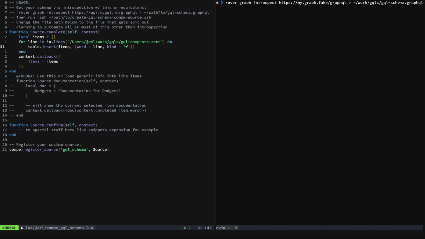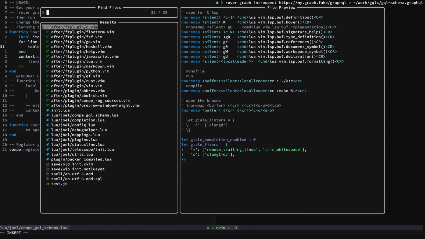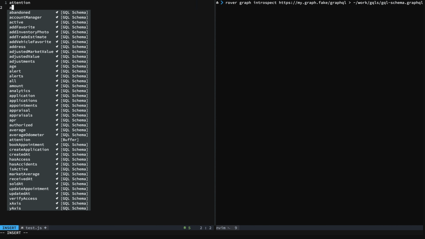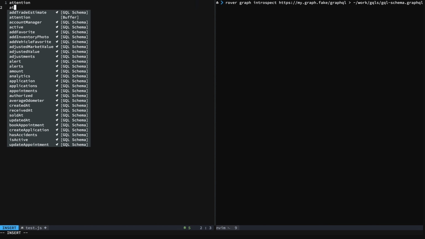Let's take a look at a JavaScript file. So this is just a plain old JavaScript file. I want to start getting completion. Well, I hit the letter A, and you can see that I have all of these GraphQL schema completions, and these are all the words from my schema that I generated and parsed. And you can see that the word attention is in the buffer right above.